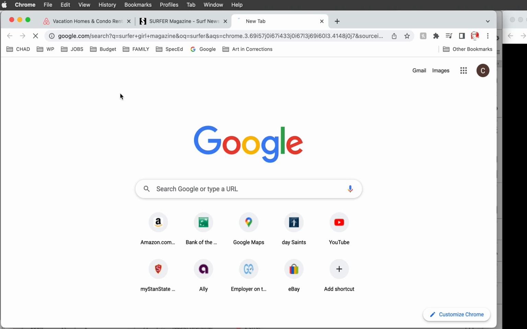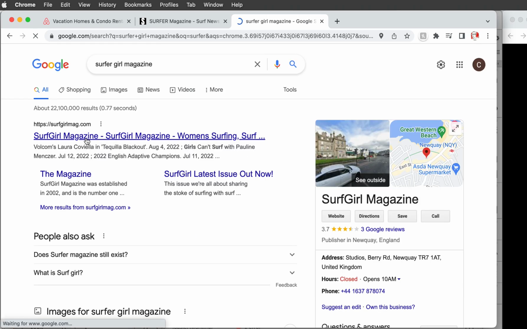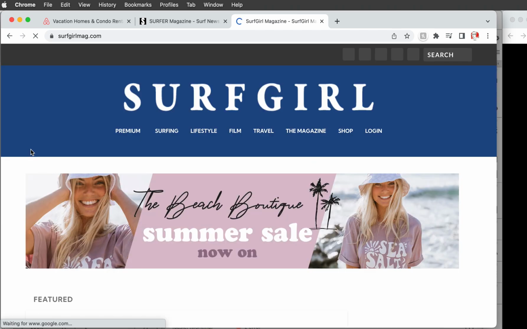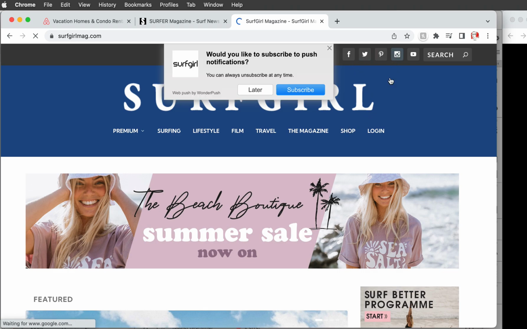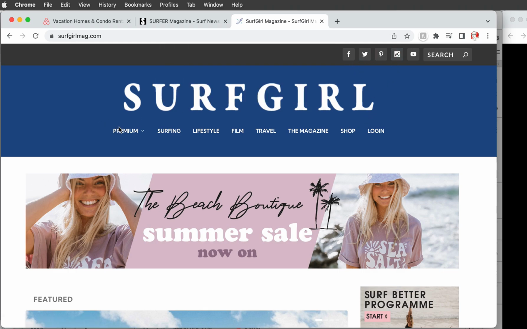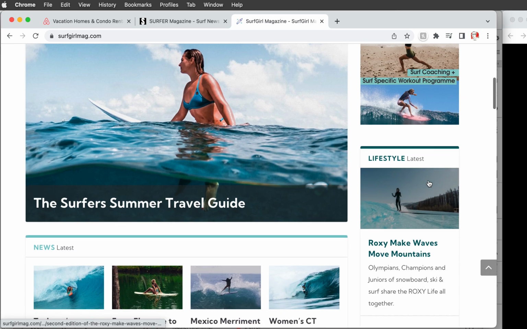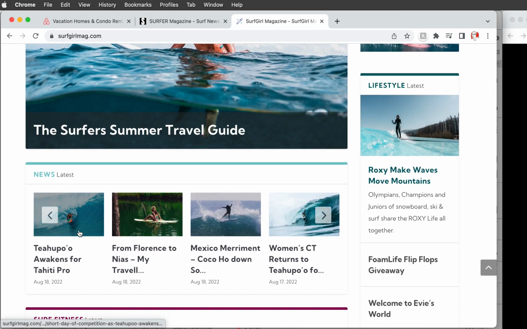Let's look at Surfer Girl magazine. I haven't visited here. I may have to get out of it real quick. I have no idea what I'm getting into. Hopefully it'll be legit. Okay, all right, easy, great. Header area. Social media, navigation, logo, ad. And as we're going through it now, let's look at the breakdown of this.